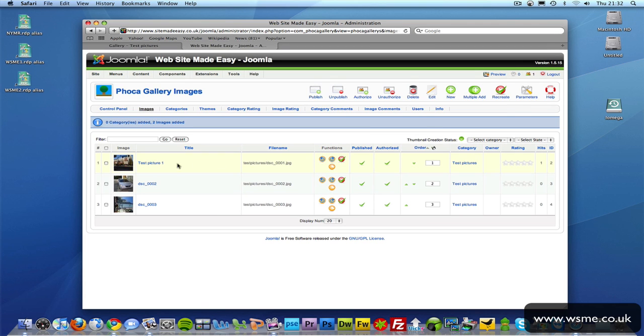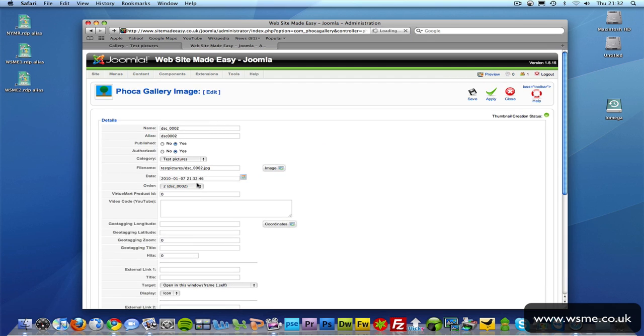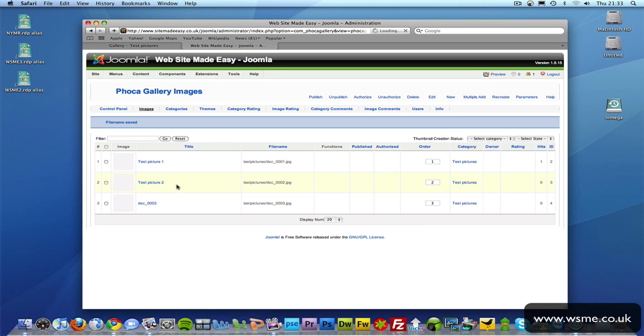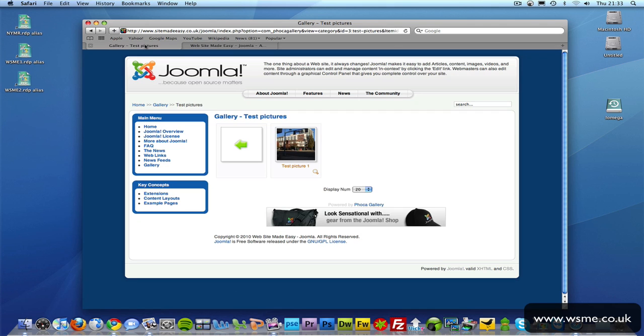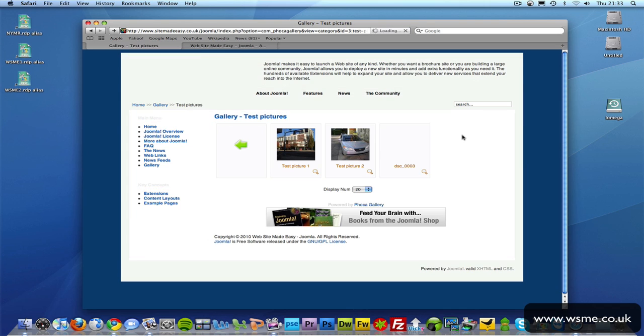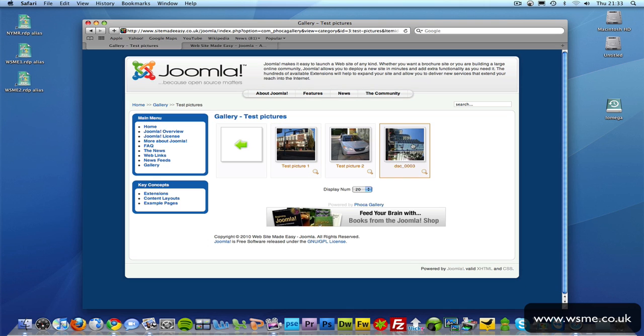And now you can see that all 3 pictures are now in Test Pictures. If you want to go in and give them a name, you can click on the picture, and at the top you can change the name to anything that you require. So we'll call this one Test Picture 2. When you're happy with that, click on Save, and the system will change the name of the picture. Just to prove that's worked, if we go back to our gallery and click on the refresh button, we can now see that the new images have appeared.